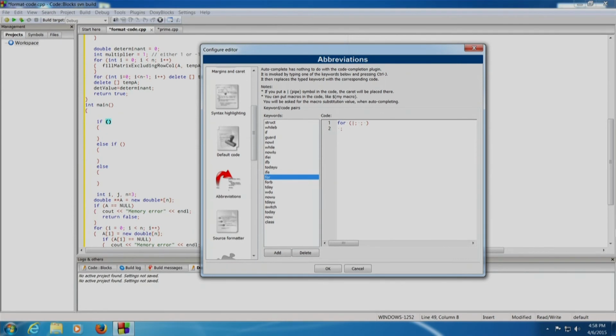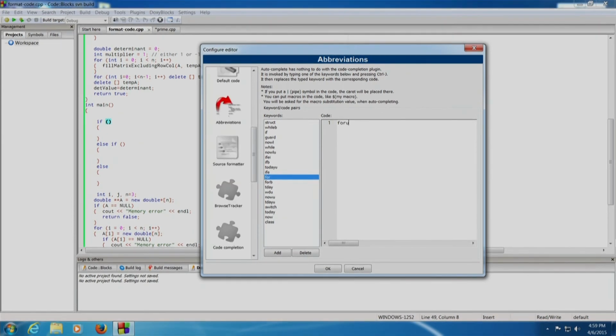Let us write, say, for counter equal to 1, counter less than equal to 10, counter plus plus, curly braces open, curly braces closed, and let us say for example some cout statement, okay, and we will click on OK.